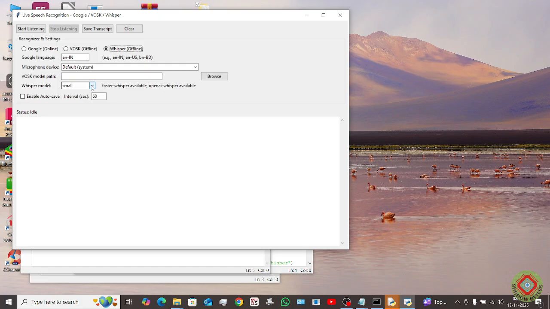Okay, so now here I'm selecting the base model, which is slightly better than this tiny model. And when I click on start listening, here in the status, after 1 or 2 seconds, it will say listening. At the time it shows listening, then only you start speaking and it will listen. The moment you stop speaking, the status will show recognizing. At that time, after a few seconds, the text will come out. I'm showing the demo of how this works. So I've selected everything. Now I'm clicking on start listening.